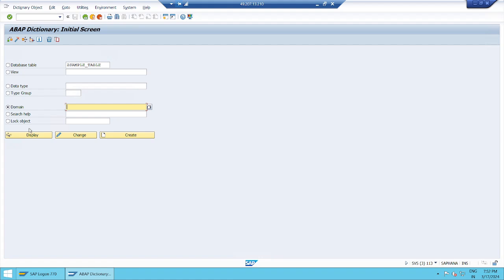But again, observe it in the data dictionary. Here table and view is one set, that's why some space is given here. Data type and type group is one more set, that's why some space is given here. Then domain, search help and lock object, these three are another set, that's why some space is provided. So even though there are seven, these three are totally separate.